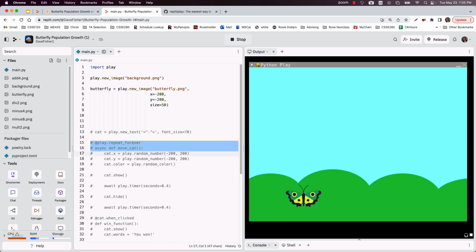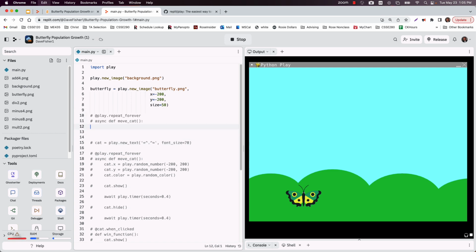I can see that there's this annotation. Just to remember how that worked again: this "at play repeat forever." The word async, if you remember, you only need the word async if you've got the word await, so if you've got like a timer in there. Usually what I do is I don't add it until I need it. And in fact, I've been noticing this pattern.